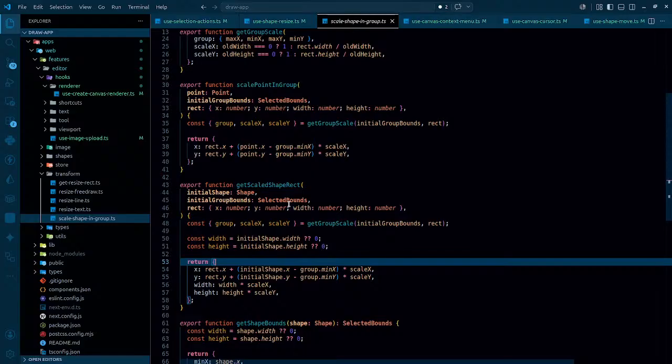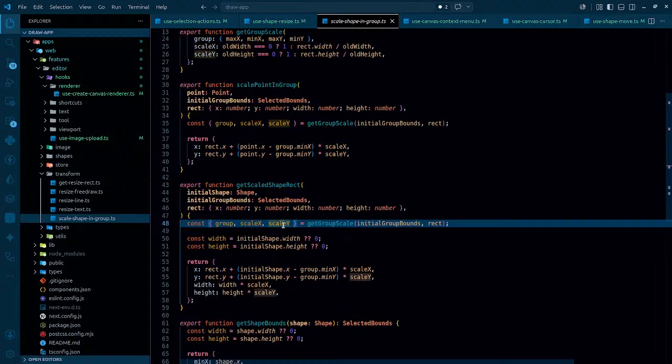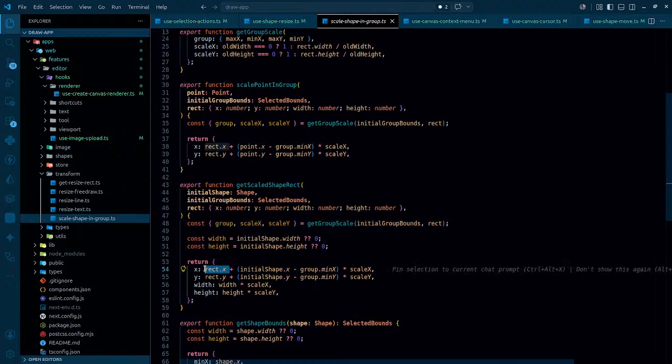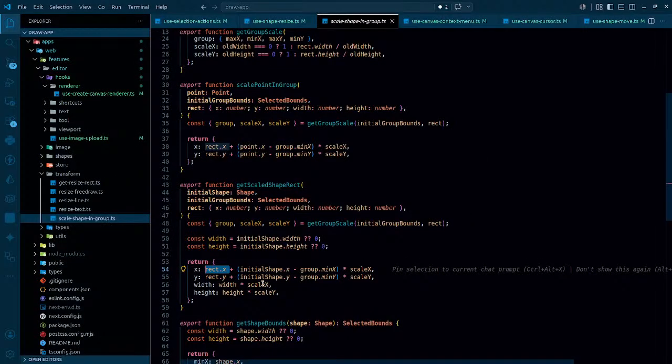So initial bounds, we have the rect. This shows us exactly how much it has changed. We already know exactly how much it has changed. So rect.x, that was the starting one, somewhere here, plus initial shape minus group min x, so the minimum x value of the group.